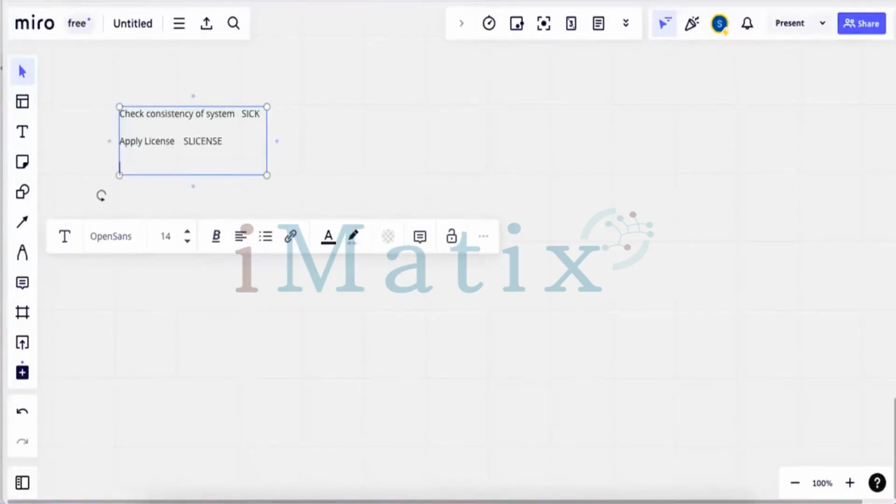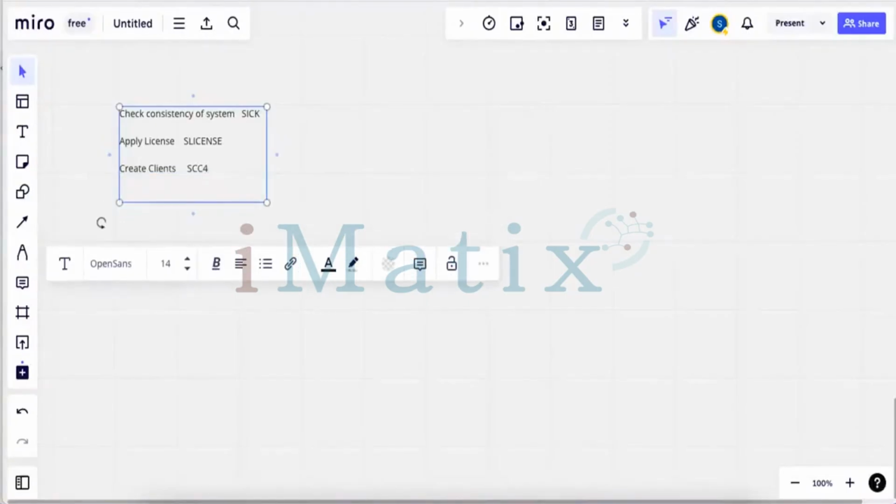We have to create a client. We can create clients by running the T code SCC4 to create the client. Then we can change parameters as per our company requirement. We have to change the parameters.